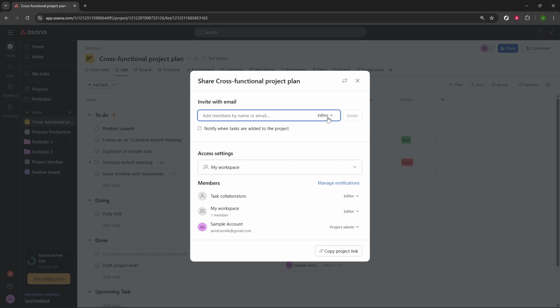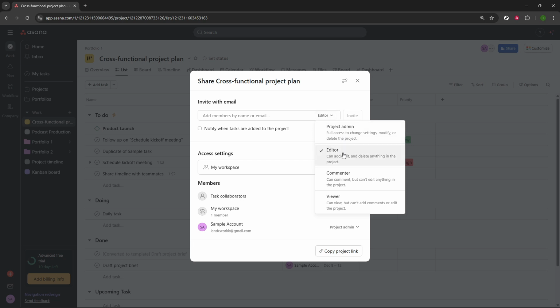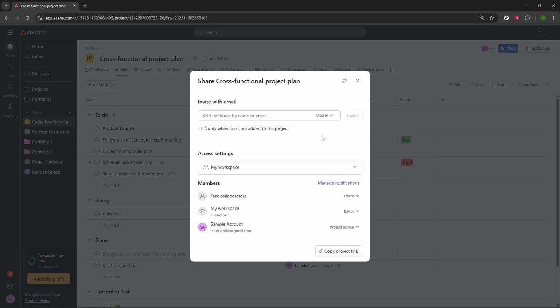Before sending, set the right access level on the right-hand side of the share panel. For most guests, viewer or commenter is the best choice. Viewer lets them see the project without making changes. Commenter allows them to add feedback, ask questions, and interact in the comments, but not edit tasks or structure.